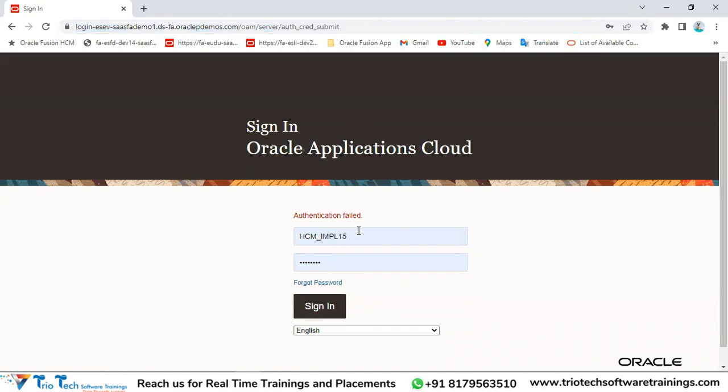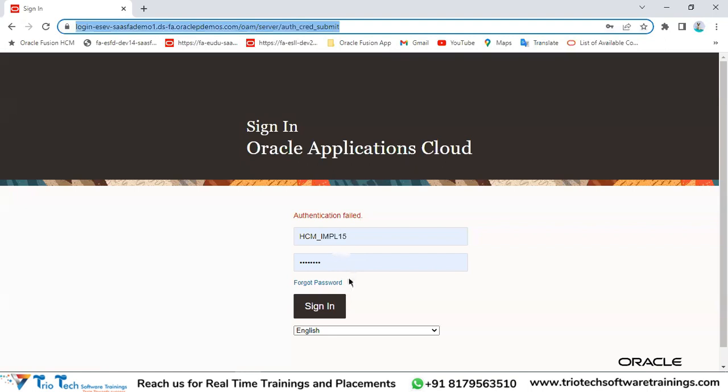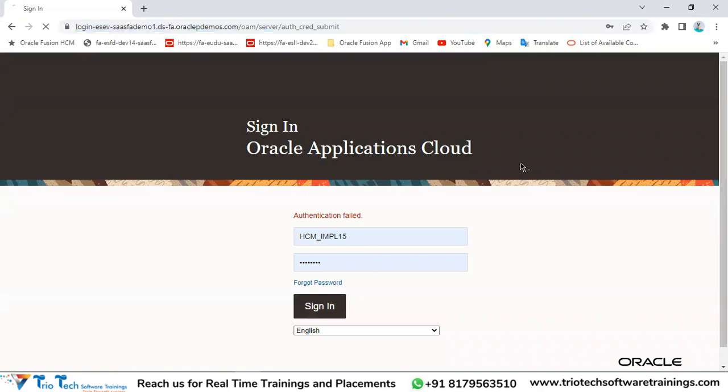But by default also, when you try the password wrongly more than 3 times, the system will automatically lock the account. Then HR should go and unlock the account. Then only the user will be able to access the application.